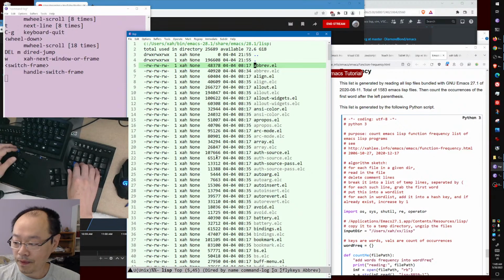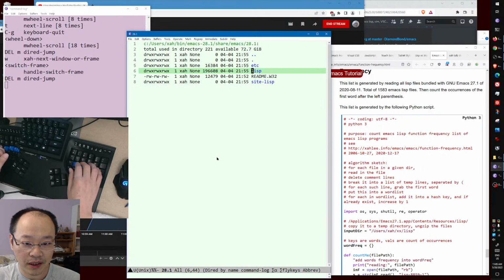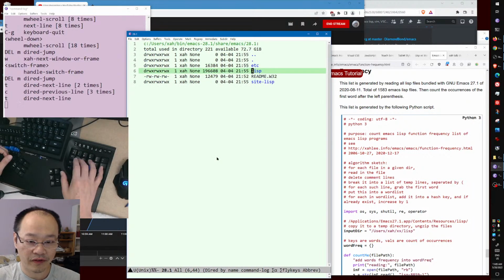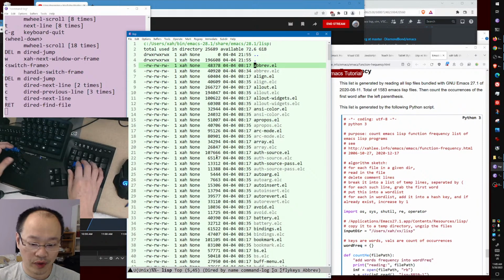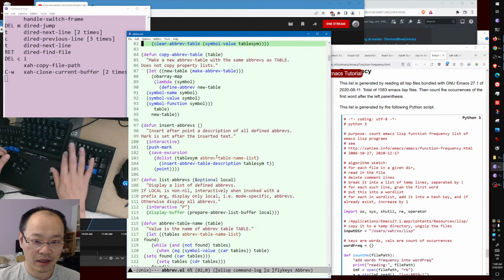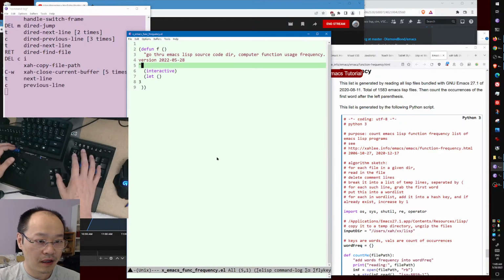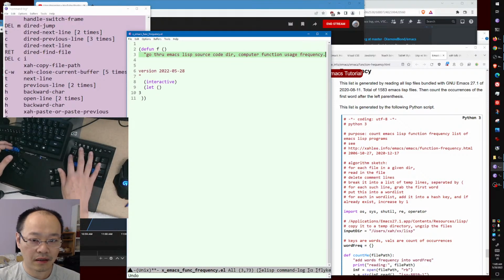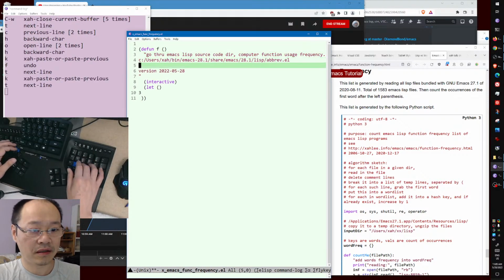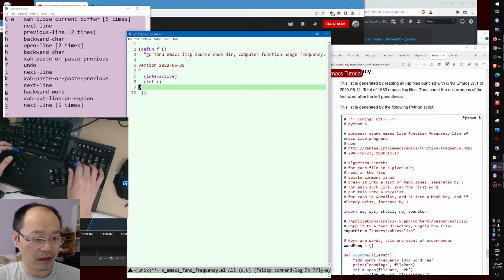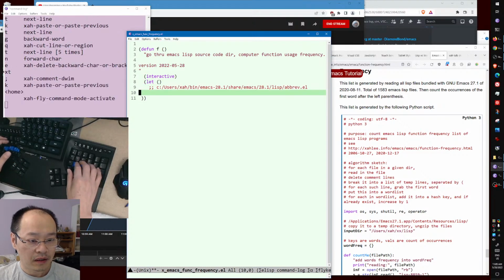Okay, so this is the directory. Let's go up a directory. Yeah, so that's other files. So this is the directory we want. Copy the file path, close it, close it, close it. Now let's put the file path here.